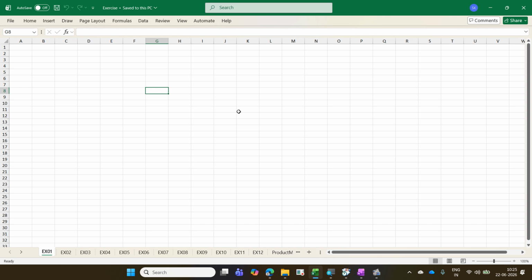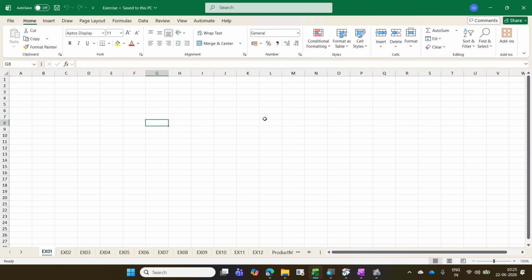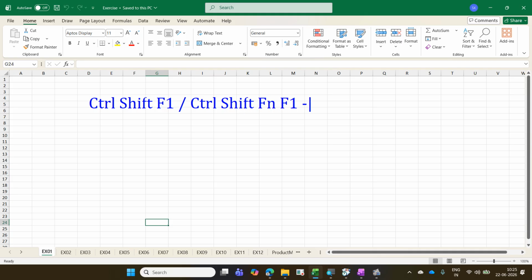So we have one more shortcut key for it. Control Shift F1. Some laptops, if the function key is not switched off, you need Control Shift Function F1, which is for hiding or unhiding all. Hide or unhide all.